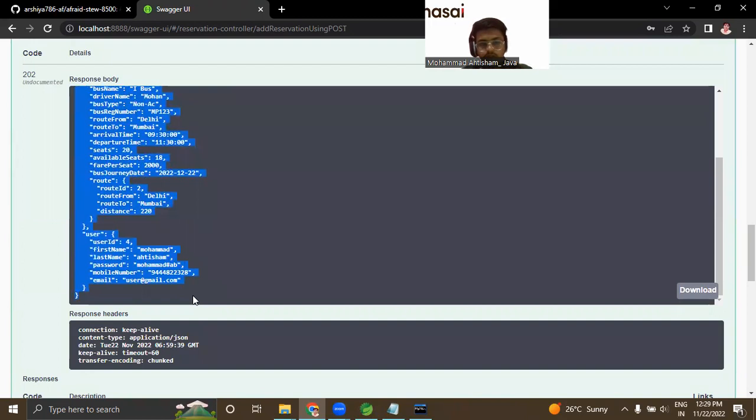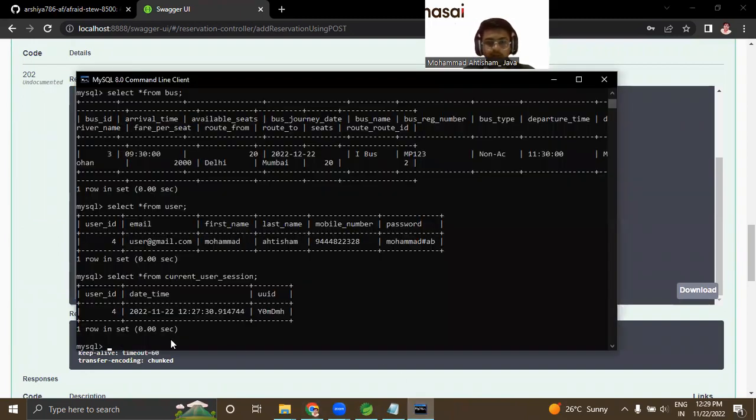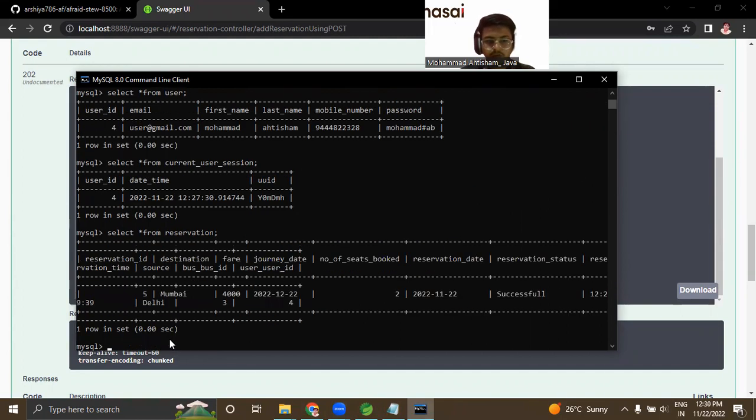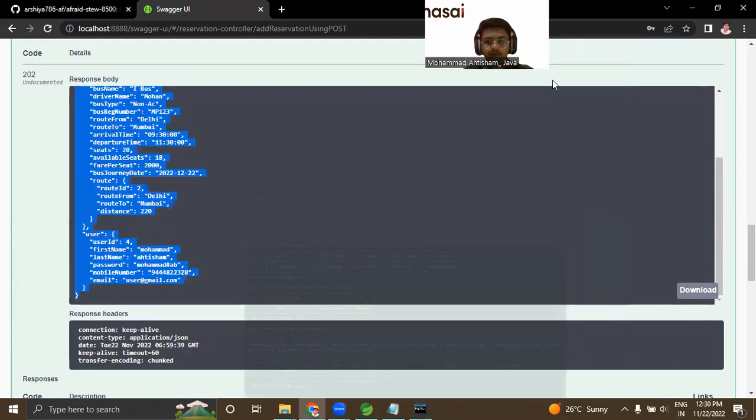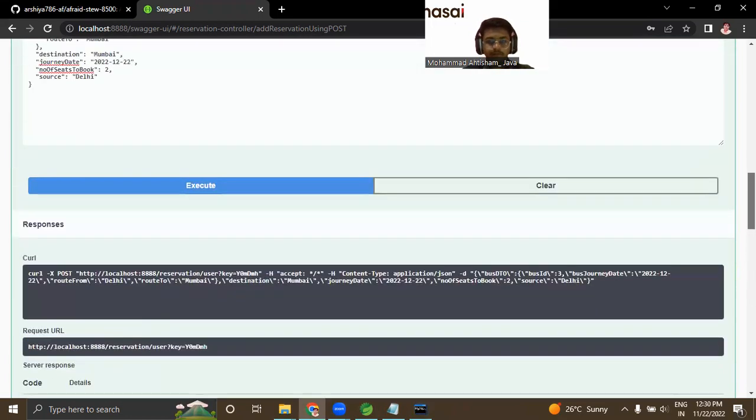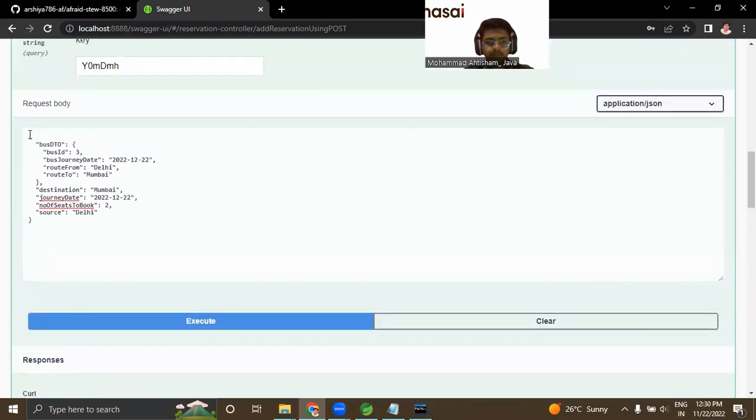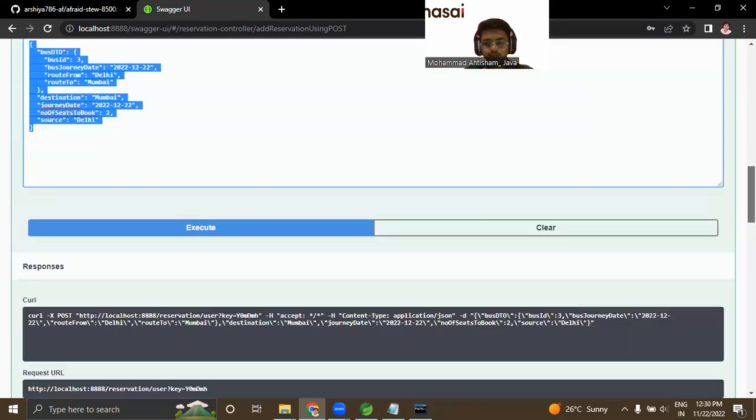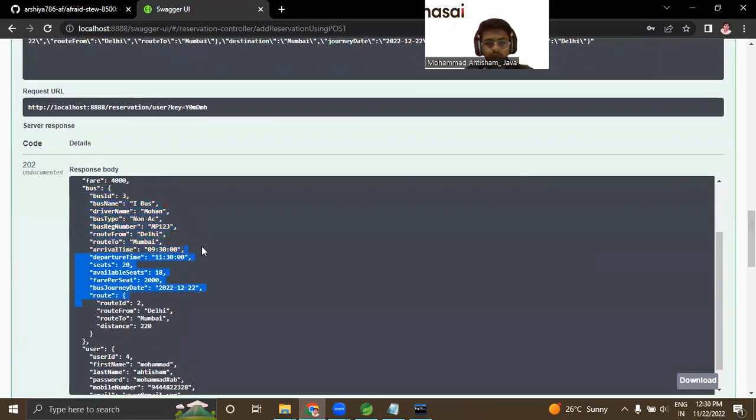So let me show you whether this is available in the database or not. So just select star from reservation. So you can see the detail is available in our database, that we get the request body and we get the response body in our database as well as Swagger. So our credential is working fine.